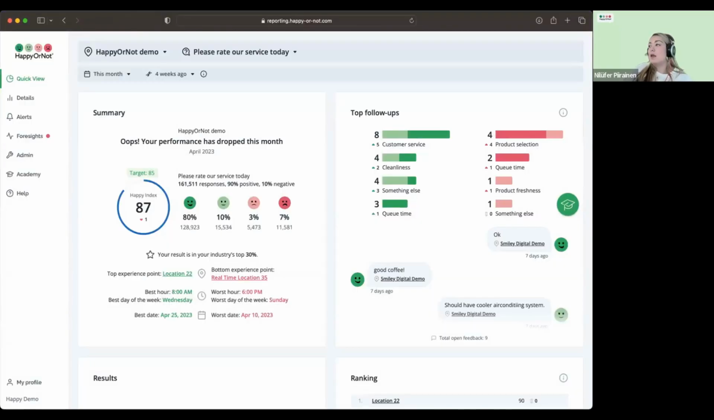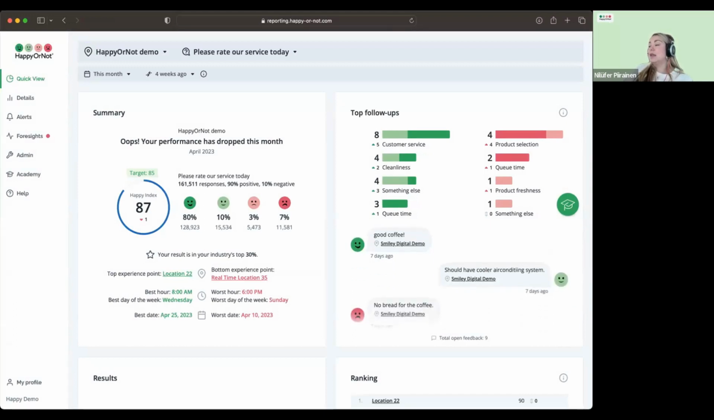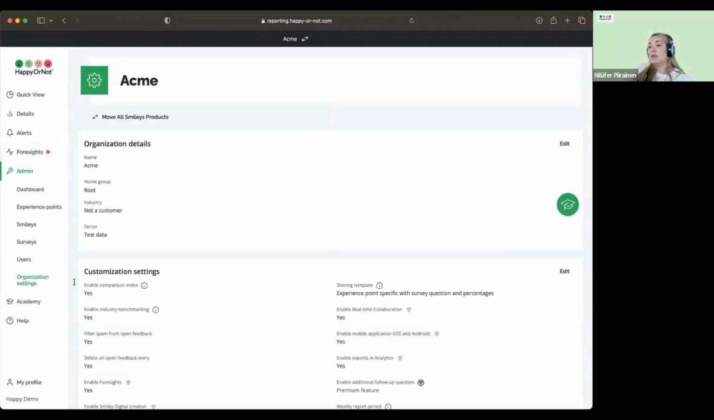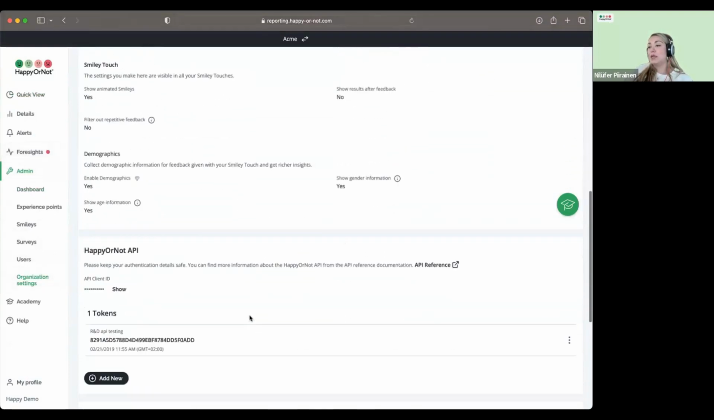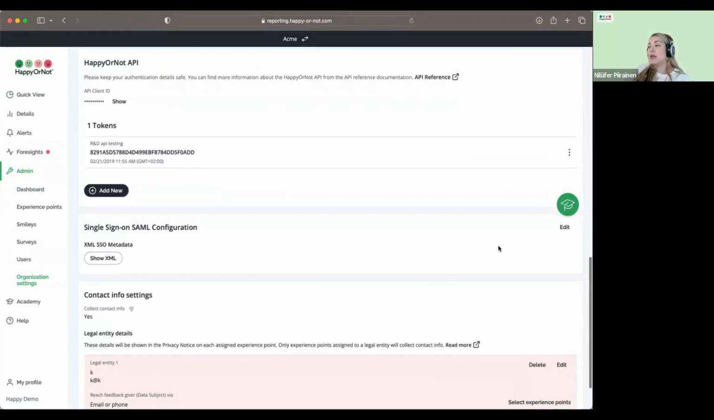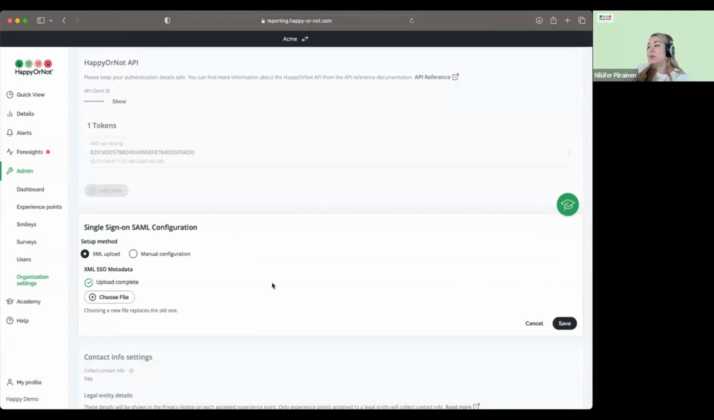So we're going to analytics again. There we go. After all that has been done, it's then time to configure the HappyOrNot organization SSO settings, and this can be done only by the admin users of your account. So let's have a look. We would go to admin, organization settings, and then you find a place where it says single sign-on SAML configuration. I will open the edit here so you can see a bit better.